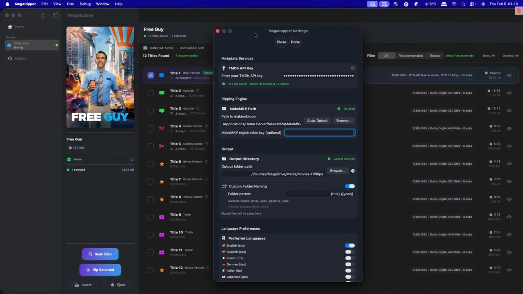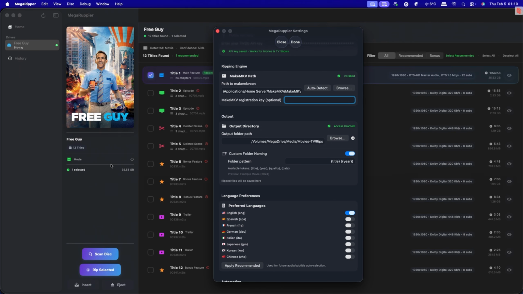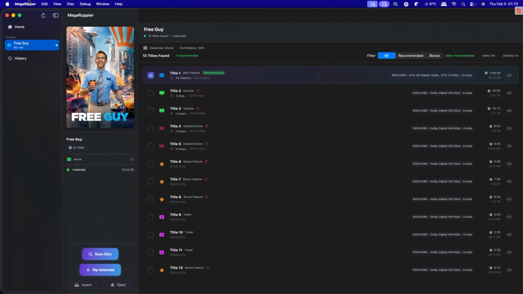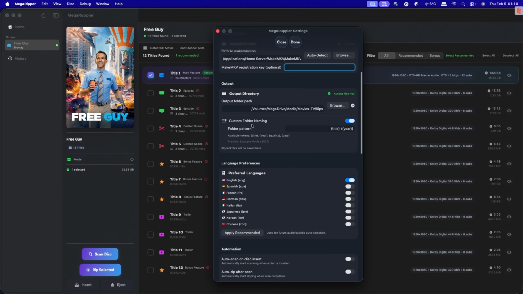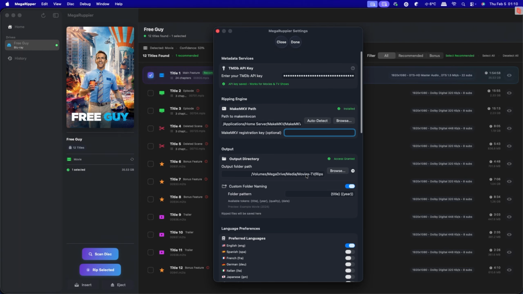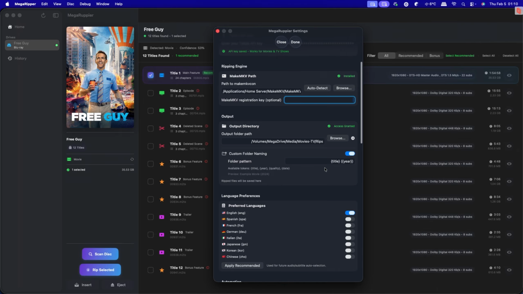Now this is important because when you rip a disk, normally it will just give you the file and it will be like title_001.mkv. Pretty much useless. But what my software does is it will rename it to the movie and add the release year. You can also come into settings then to set the output directory and a custom folder name.